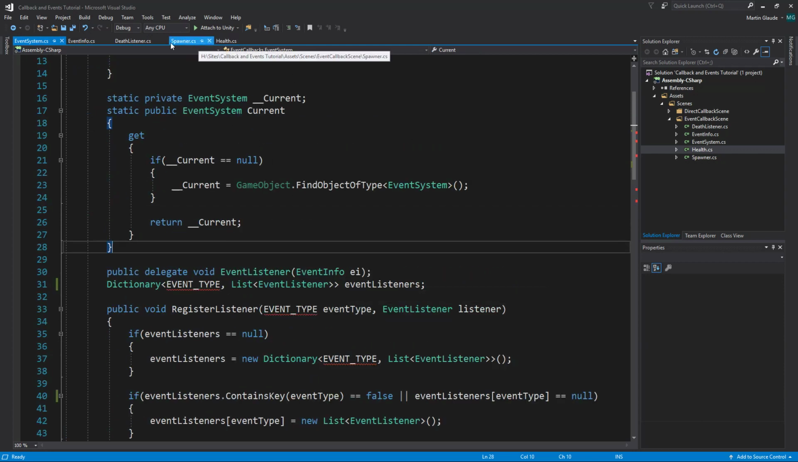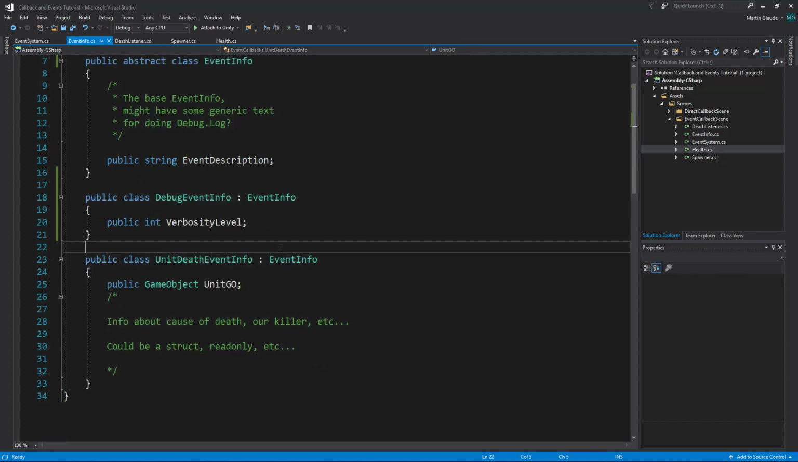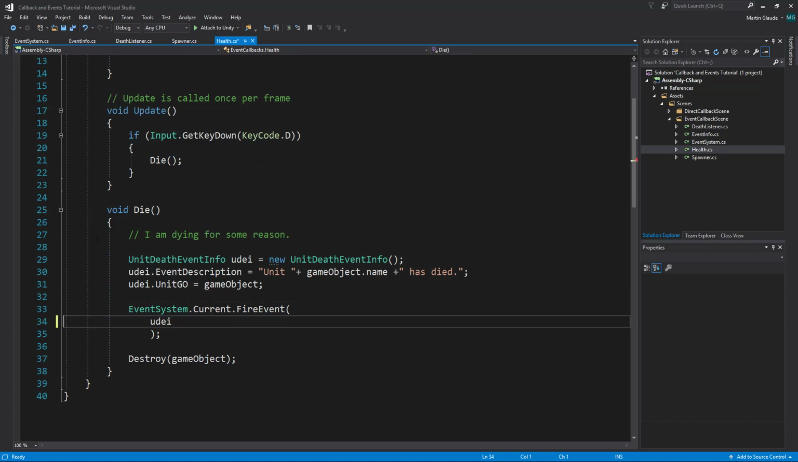Wouldn't it be interesting, and I'm sure there's a way of doing it, if the class that you specify over here is also your filter for listening. So what I mean by that is, over in health, instead of saying what type of event, I could just say fire event for this. We're creating a unit death info event, fire this event. This tells you what kind of event it is and also has all the data for it.